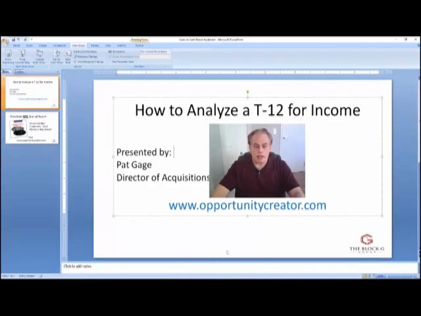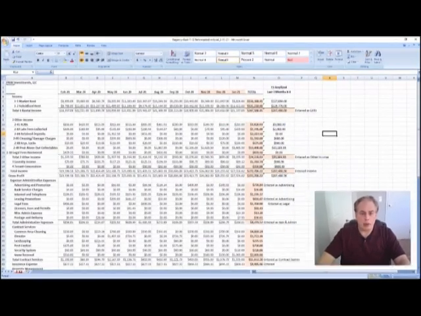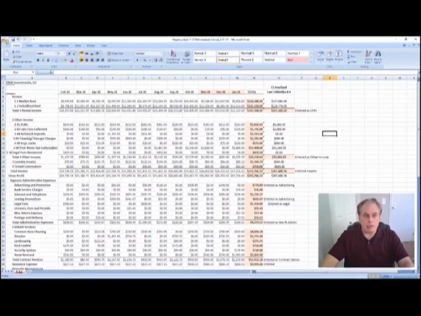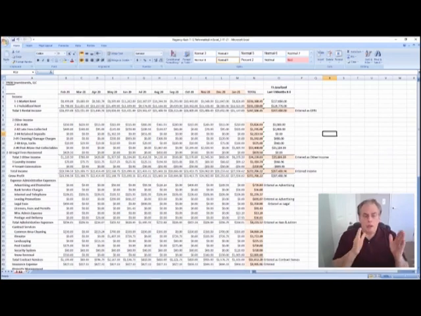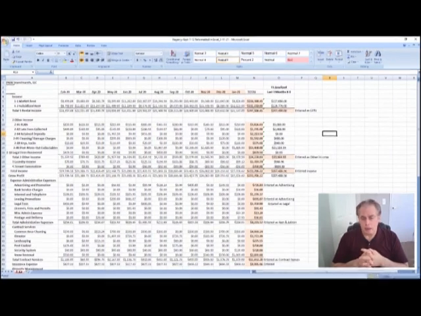What I'm going to do now is pull up a T12 for a building that we're actually looking at right now. Basically it'll be a PDF, so you're going to have to convert it to Excel. There are several resources to do that, and once you have that, you can then manipulate the numbers on the sheet. I can give you some resources on converting it from PDF to Excel. So you're going to have to reformat it.